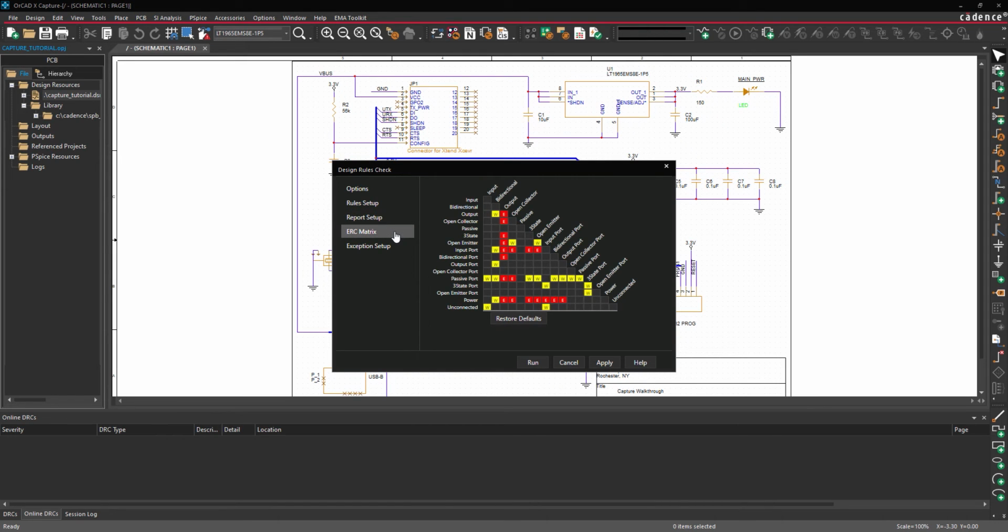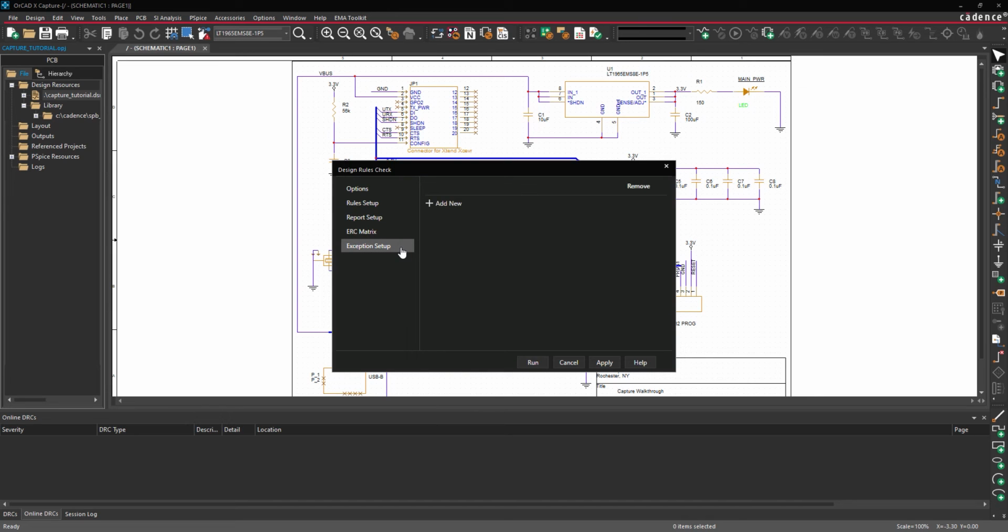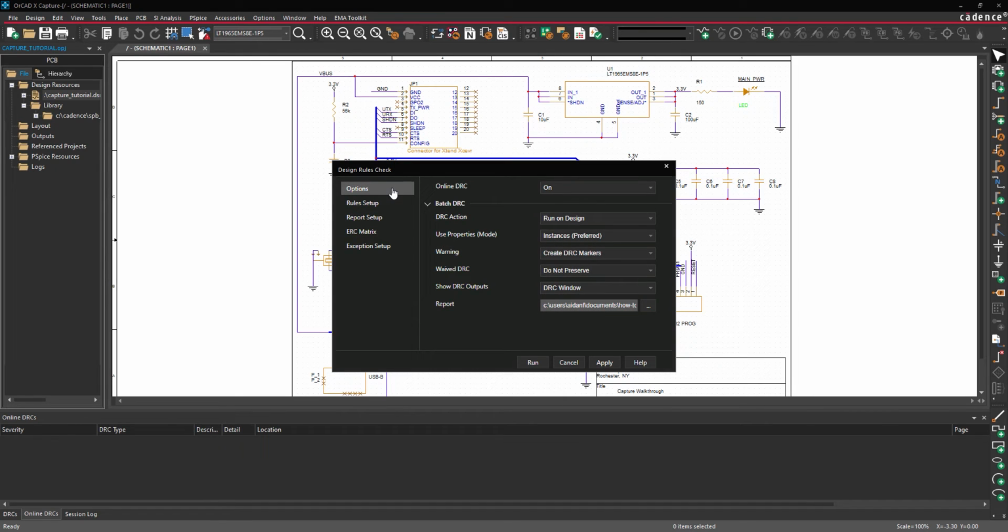Select the ERC Matrix tab. Here you can configure which violations are flagged as warnings and which are flagged as errors. Select the Exception Setup tab. Here you can configure exceptions. Select the Options tab to return to the first options panel.